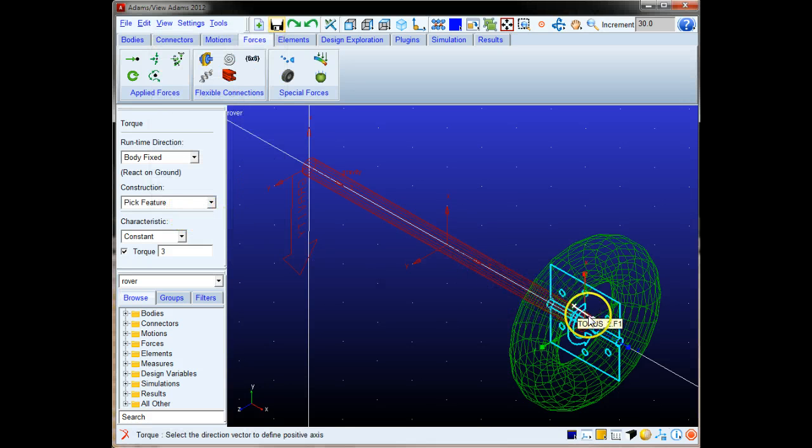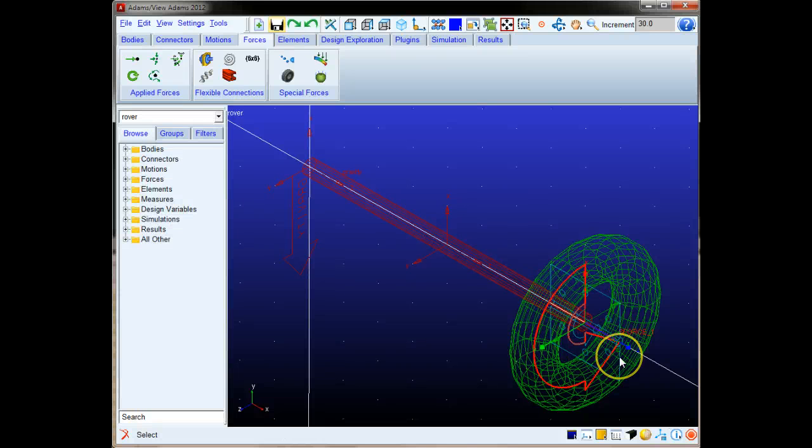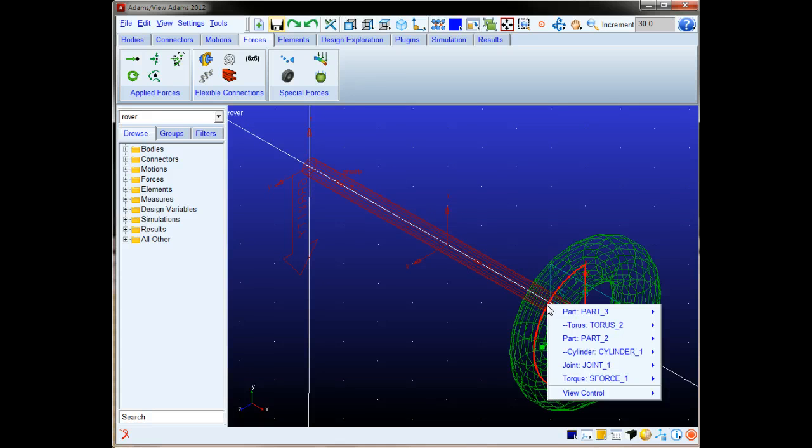And now it's asking me for the direction for the torque. So I'm going to select the center of mass in the X direction. You can see that that's along the axis. And so positive torque is shown with this arrow. So positive torque, if you're looking from the end of the axis, will rotate the green disc counterclockwise. Okay, now after you do that, what you want to do is select it. So I'll right click and I will select the torque.